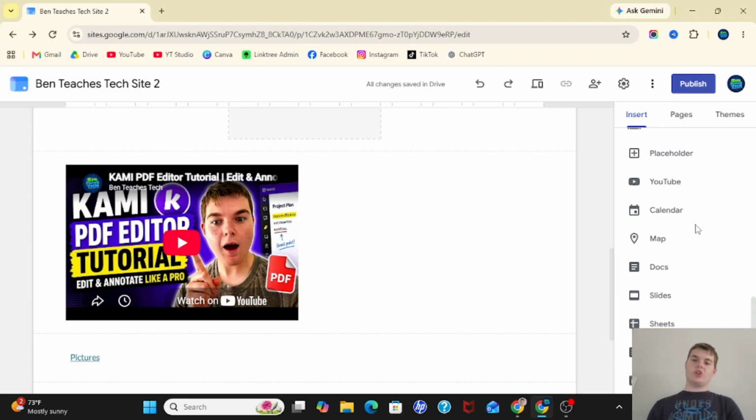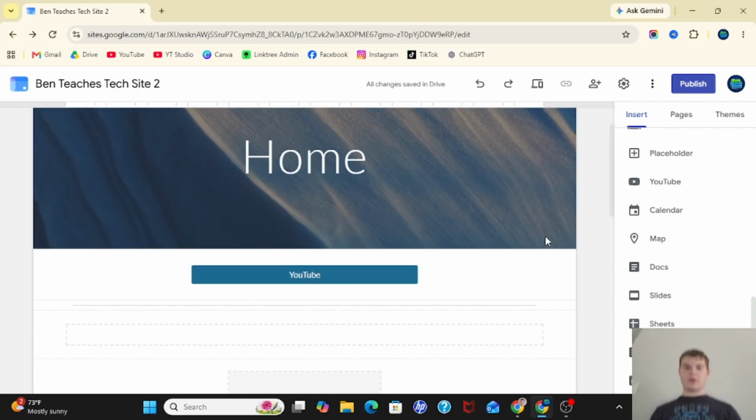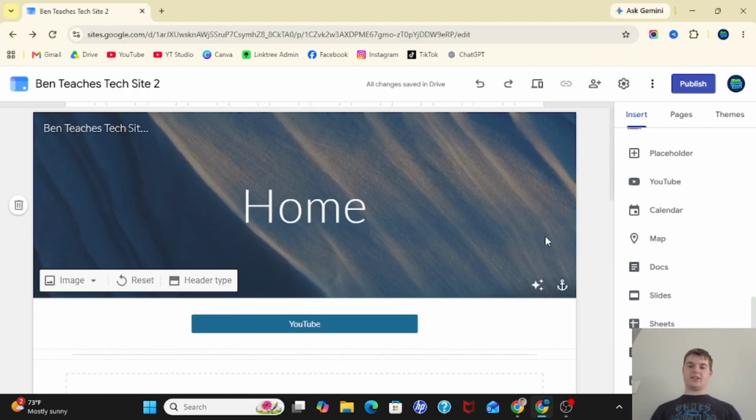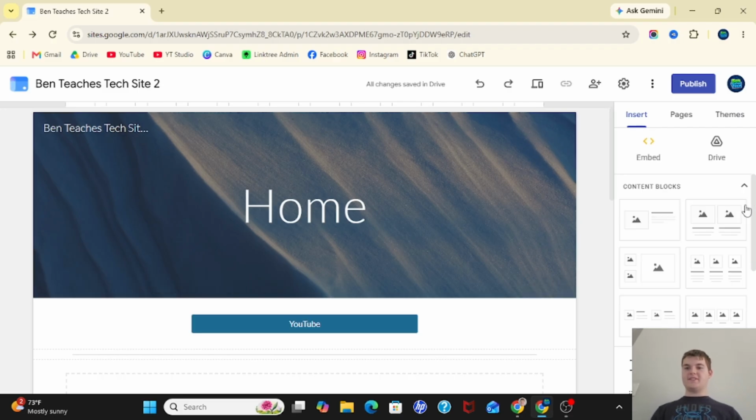Maybe I'll do a tutorial on each one of these four things at some point as well, because I like docs, slides, sheets, and forms way better than I like Microsoft things. I just think it's way more simple and easier to use. So this is the insert tab.